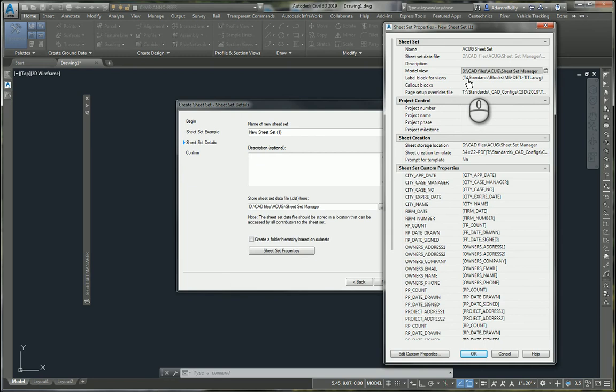This label block for views, by my template I have a detail that I pre-use for labeling all my details. So when you insert your saved view of a drawing onto your sheet, it will automatically look for this block and it will bring it in and add it after you've inserted the view. And I'll show that more later.